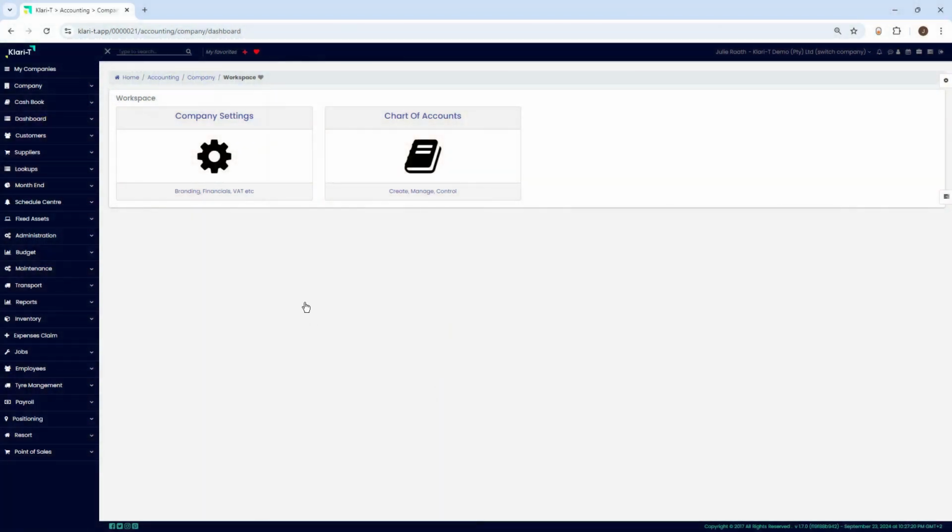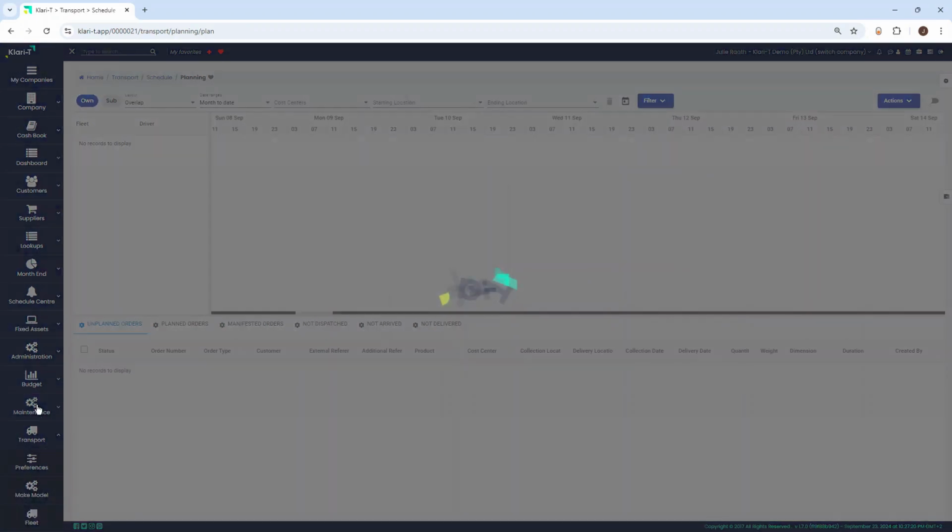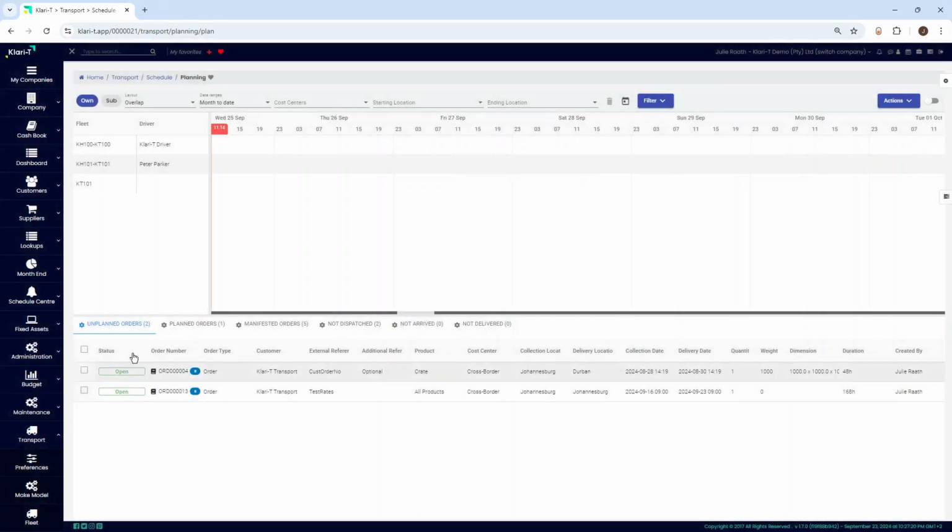Welcome to the Manifest training session on Klari-T. Manifests are planned and created from the Planning dashboard. Select Transport and then Planning from the menu to access the Planning dashboard.